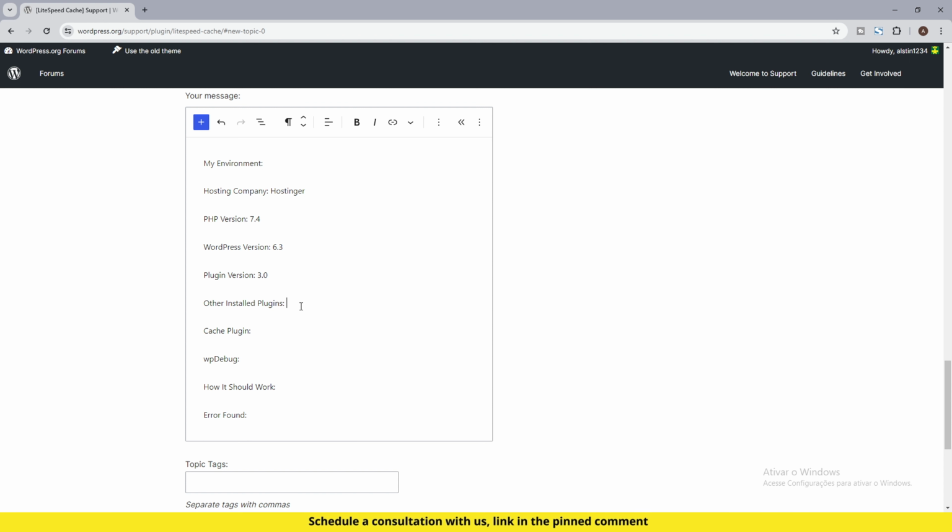I also want you to make it clear which are all the plugins you're using within your website. All active plugins within your website can cause any type of error, even if they have no connection with each other. So make it clear which plugins you have active within your website. In this case, we will have a cache plugin. If you have any other cache plugin, I recommend that you also show it here, but in our case, the cache plugin that we are talking about here is LiteSpeed Cache.